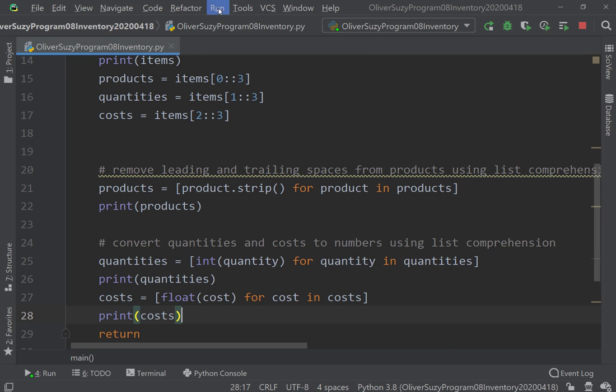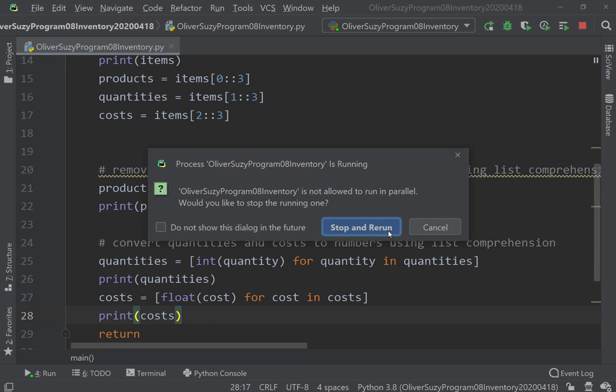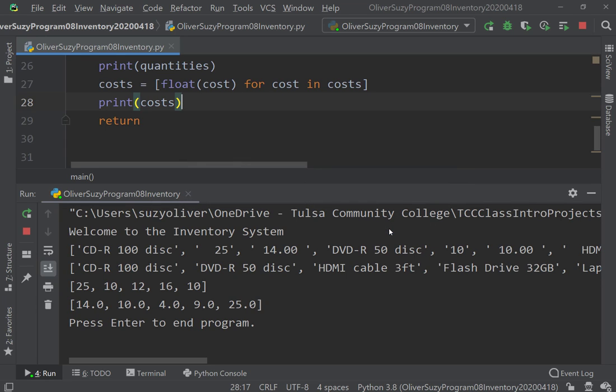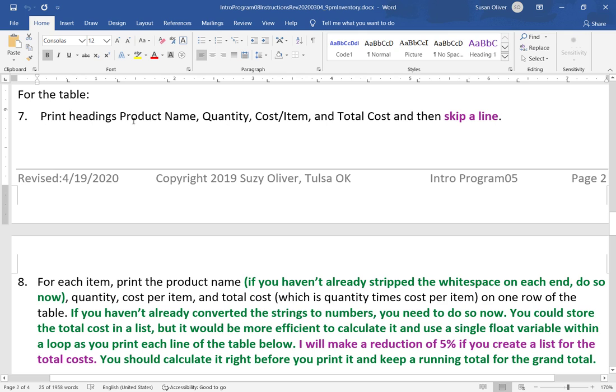Okay, and let's run. Okay, so these are all numbers now, which is what we wanted. Okay, so our data is in pretty good shape now. For the table, print headings, product name, quantity, cost per item, and total cost, and then skip a line. All right, I'm going to go ahead and copy that.